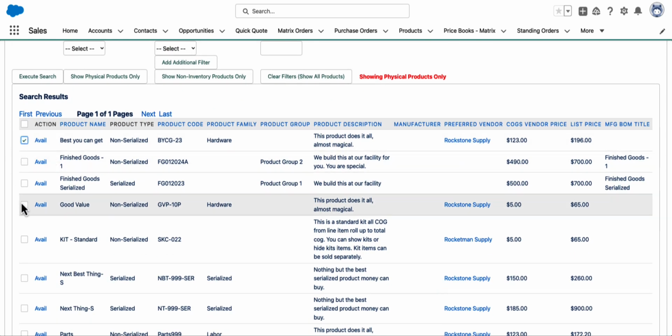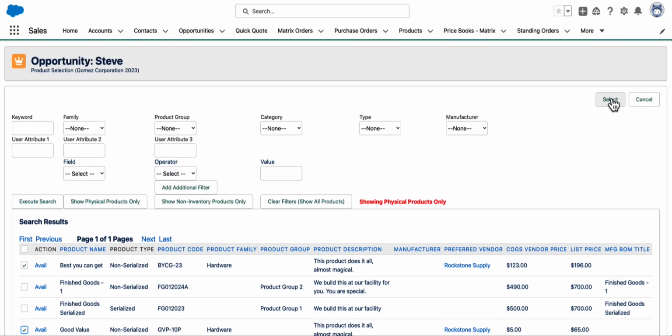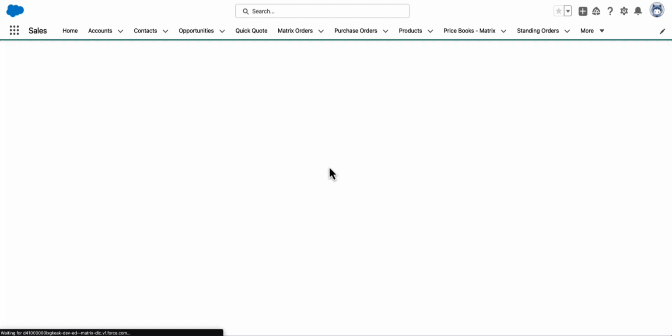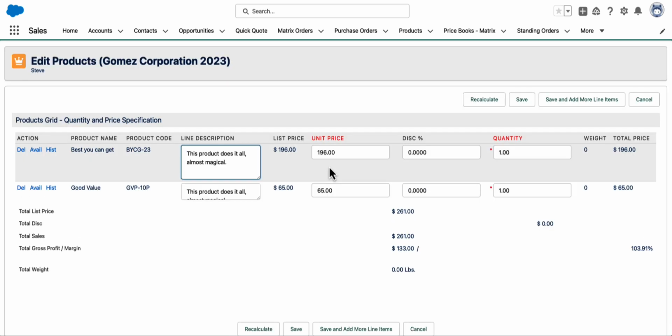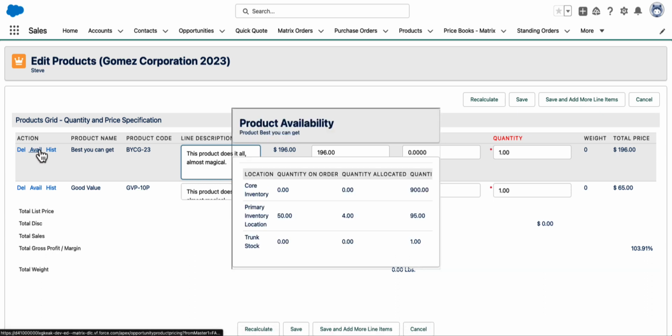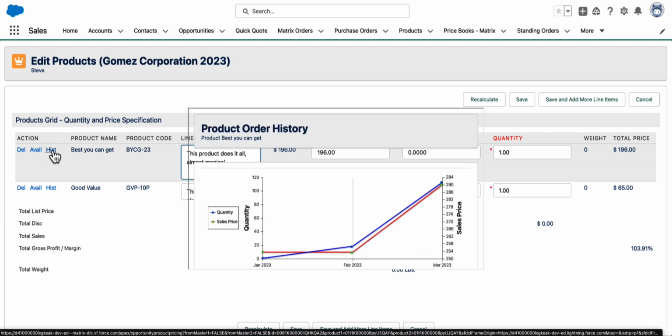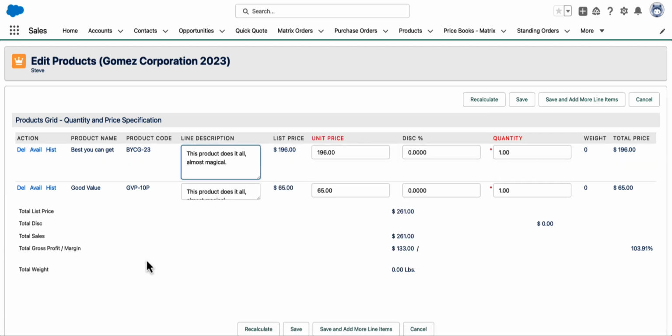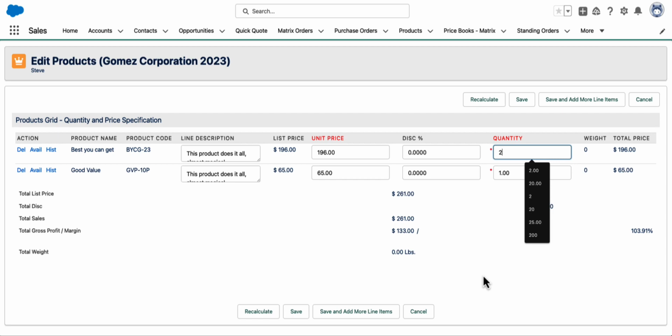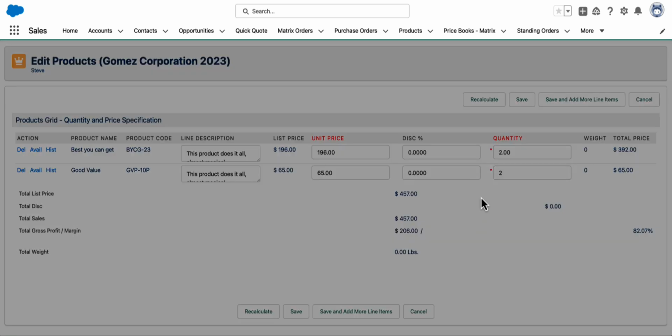So what I'm going to do is just grab a couple products here, and I'm going to add those products onto my opportunity. At this level, we also have what is called availability. This little available pop-up allows us to see what inventory locations have what stock available for the sales reps to sell. We also have the history pop-up. And in the history, what this allows us to do is to also see the last transactions we did for that particular product for that particular customer. So we've got our quantities here, and we'll just bump that up to a couple of each.